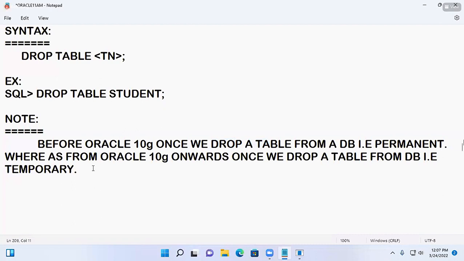19C. So 19C means, now tell me, my table, whatever I drop here, is it temporary or permanent? Temporary. So from 1.0 to Oracle 9i, up to those versions, once you drop your table, we cannot restore because those are permanent drops. But from Oracle 10G, once you drop your table, again we can restore, because those kinds of features were introduced from Oracle 10G version.